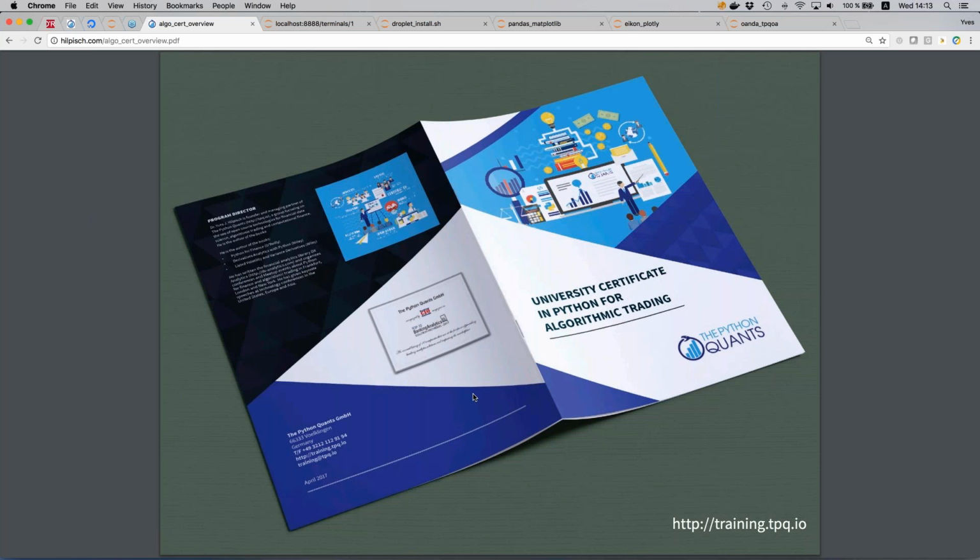Here you see the brochure for our university certificate program. It is brand new. It will start officially next week for the first time. So I'm really happy that we have already that many people signed up for the first batch. I'm really looking forward to it because we have exciting times. And what I mean by exciting times will be illustrated later on when we talk about things like the singularity or financial singularities that we might expect in the near future.